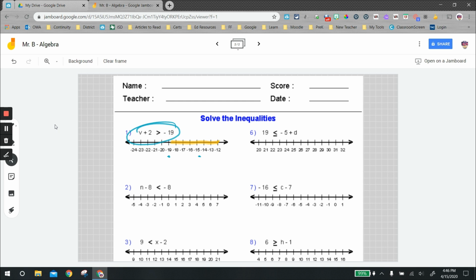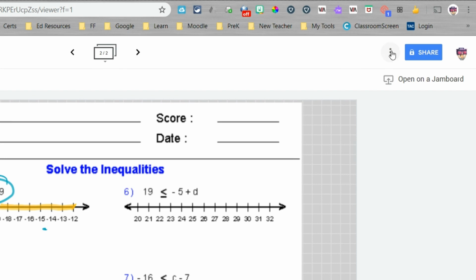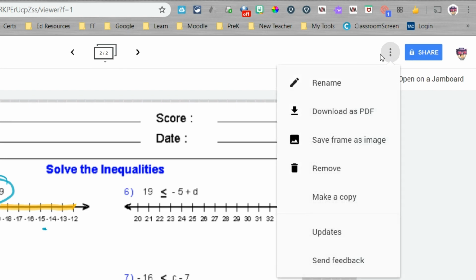So just a couple more things. You'll notice over here in the right hand corner you have the 3 dots for more actions. When you select that, notice that you have a couple of choices. You can take your Jamboard that you're currently working on and download it as a PDF, and you can save it as an image if you want to. Either one of those options would allow you to save it directly to your drive, and then you could provide notes to your students using these 2 options.